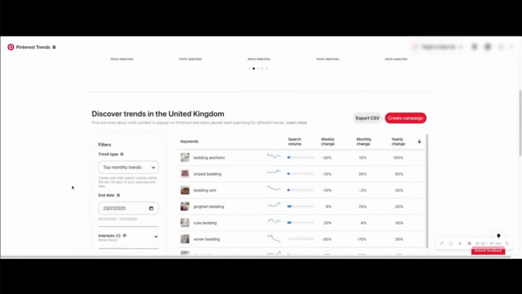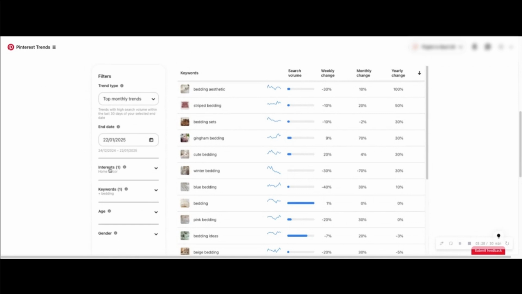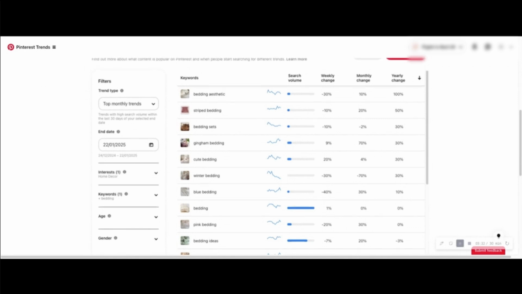So now if I scroll down to the trend tool, where I have also selected bedding as a keyword and home decor as interests, then this is where I can see the real change in these different keywords and trends over time. So what this helps us see is different increases in trends, but also can help us understand how trends are changing over the year period.